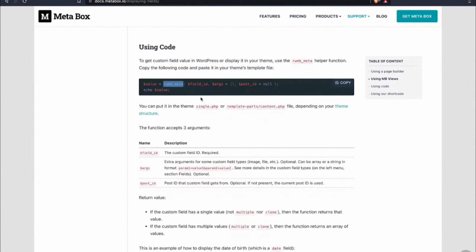And right here is a function called rwmb_meta. You put in the field ID, which for us would be something like book author or ISBN. Some arguments if you want, which you don't have to, and a post ID, which you usually don't have to because it gets it from the loop. And you don't even have to assign it to a value and echo it. You could just say echo rwmb_value book author, and it would work.